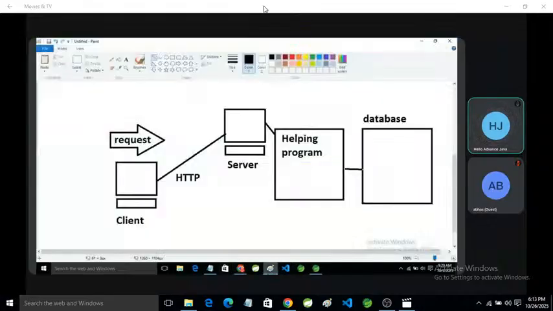If we send a username and password from the client side, the server is not capable of checking them, so the server transfers that data to the helping program. The helping program cannot check it because it does not have any data. So it connects with the database and checks whether that username and password already exist in the database. If they exist, it takes the next action and displays the next page. Otherwise, it shows a message that the username and password are incorrect. So that is the whole process of a dynamic page.